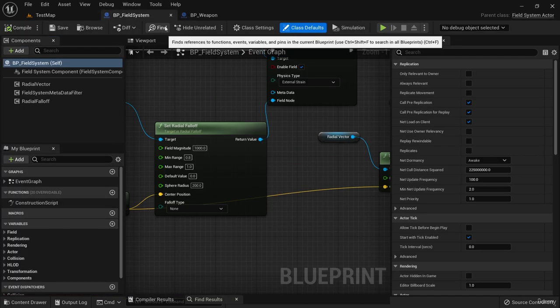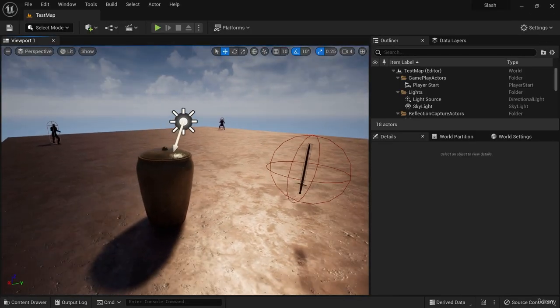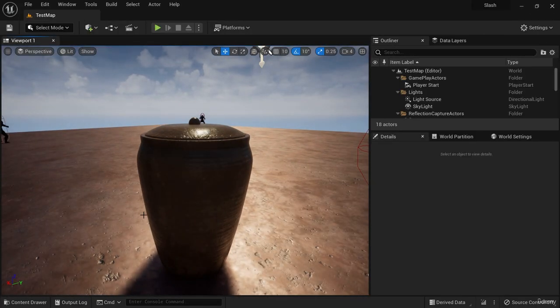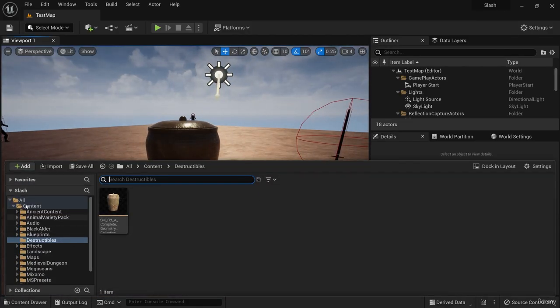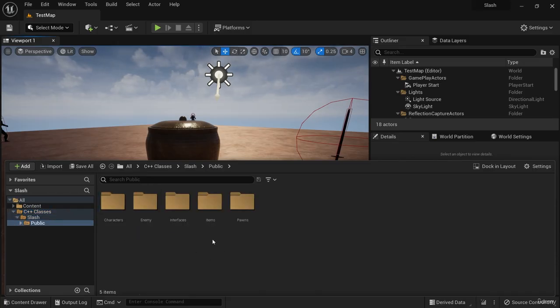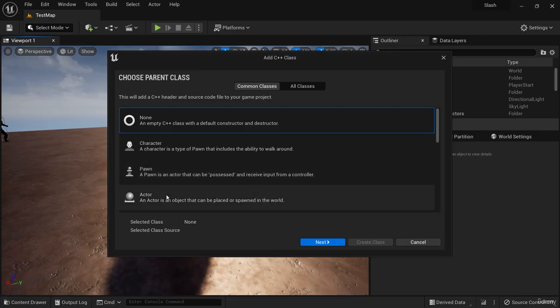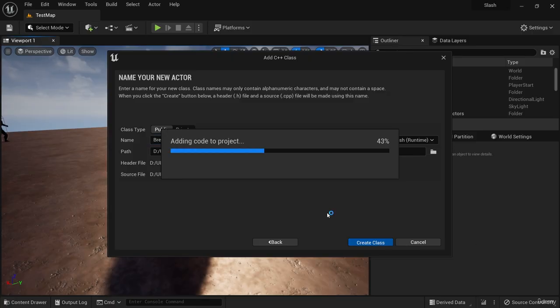So I'm going to go ahead and close my field system and my weapon blueprints. And I'm going to create a new actor class that we can use as the base class for breakable objects. So let's go into our C++ classes folder, into public, and we can make a new C++ class here. It's going to be a simple actor. I'm going to go to next, and we'll place this in the folder called breakable. And I'm going to call this actor BreakableActor. And we'll go ahead and click Create Class.